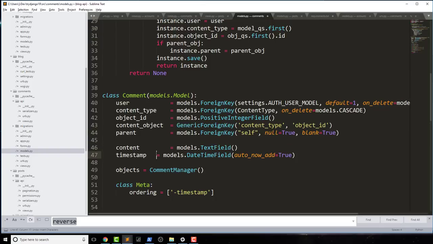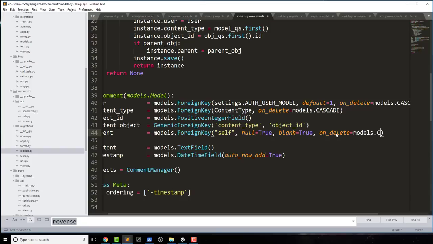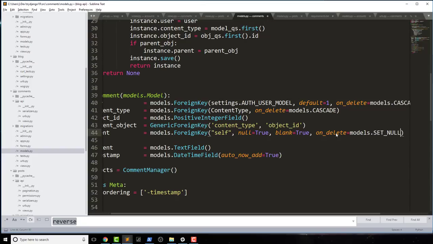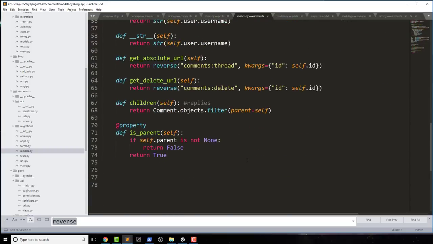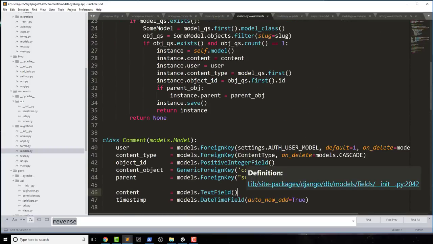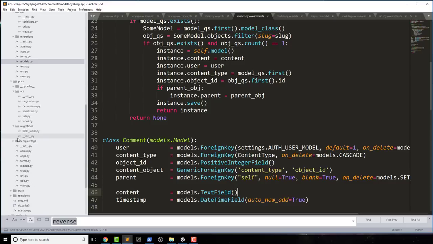And the next thing would be the parent, this part right here. I probably will set this to being set null. Okay, so if the user is deleted, basically, so if that user model is deleted, then it deletes the comment that they made or the comments that they made. But if the parent item is deleted, then it doesn't. It just sets it to null. Okay, cool. So that's comments. We might need to see somewhere else.